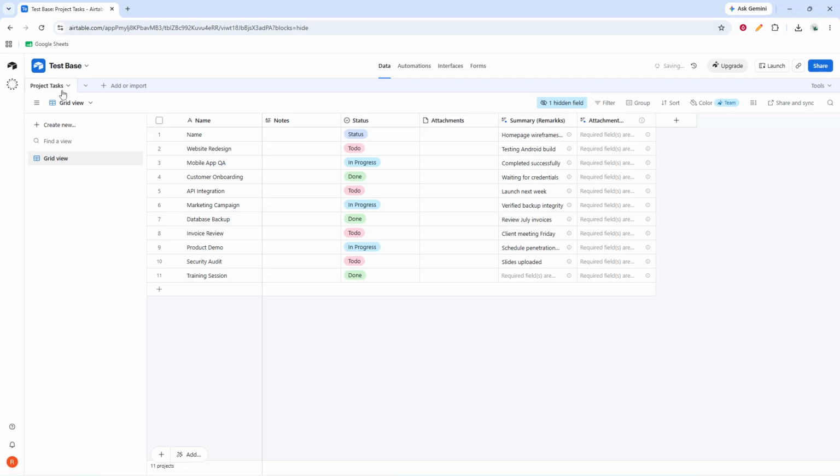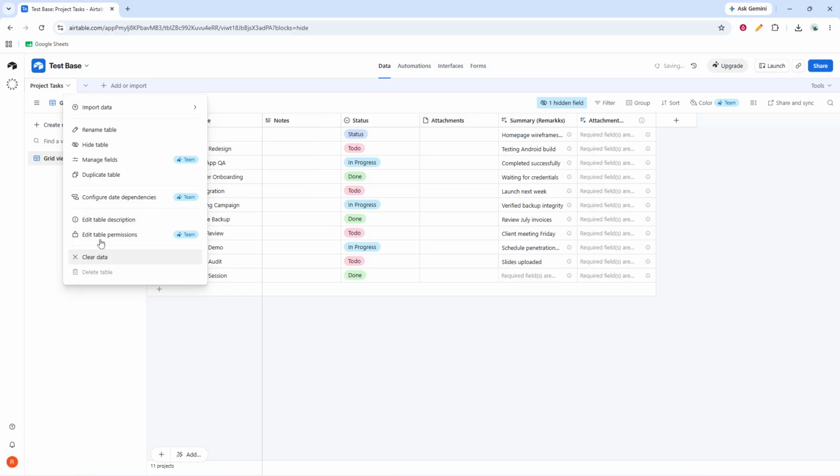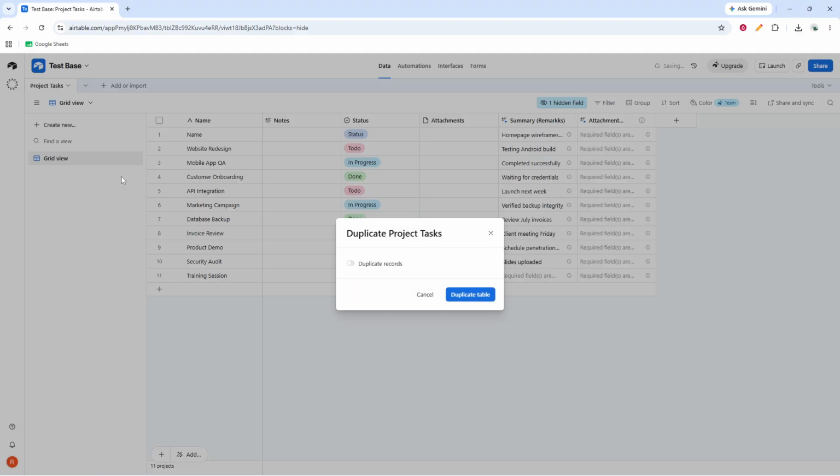Next, move to the small down arrow next to the table name. Click that arrow to open the table menu. This menu contains actions for the table you currently have selected, so make sure the name beside the arrow matches the table you want to duplicate. Once the menu opens, look through the available options until you find the command for duplicating the table. Click Duplicate Table. This opens the duplication settings, where Airtable asks how you want the new table to be created.